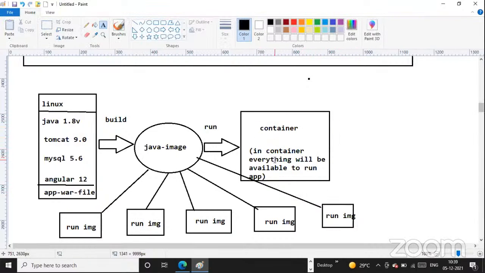What does this container contain? This container will have everything required to run our application. To run this Java application, Linux is required, Java 1.8 is required, Tomcat 9.0 server is required, MySQL 5.6 is required, Angular 12 is required, and this war file should be running. Everything is going to run as a container.